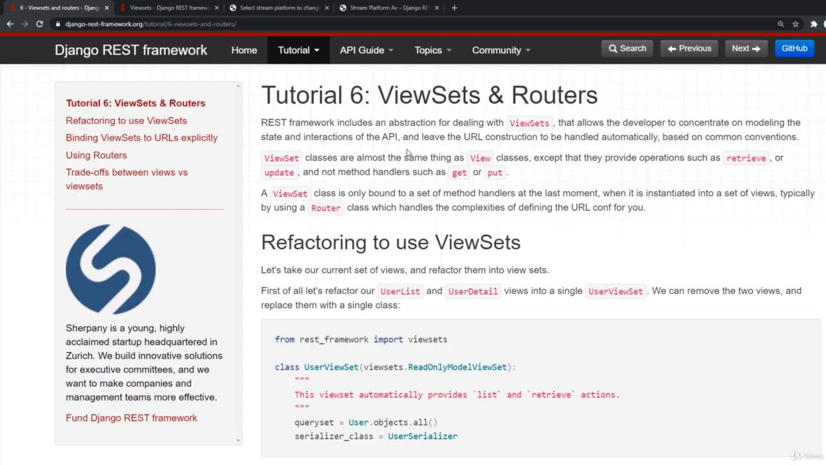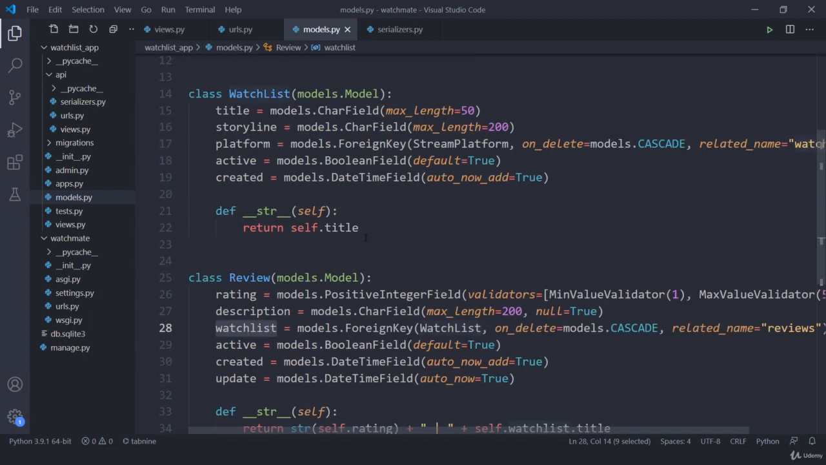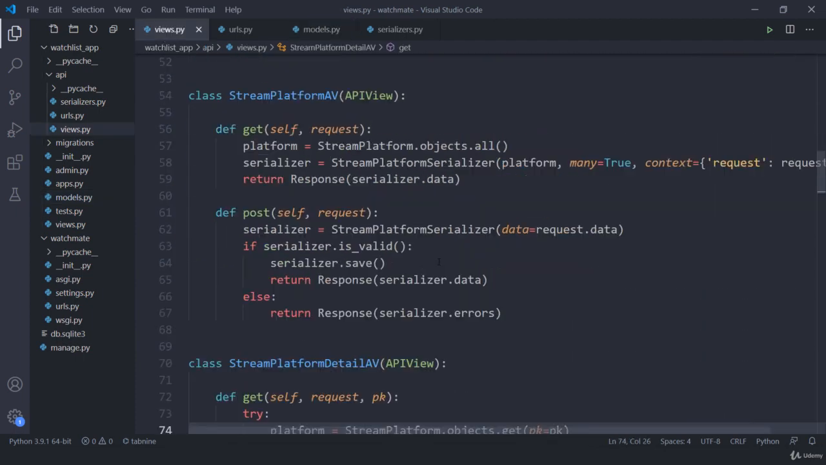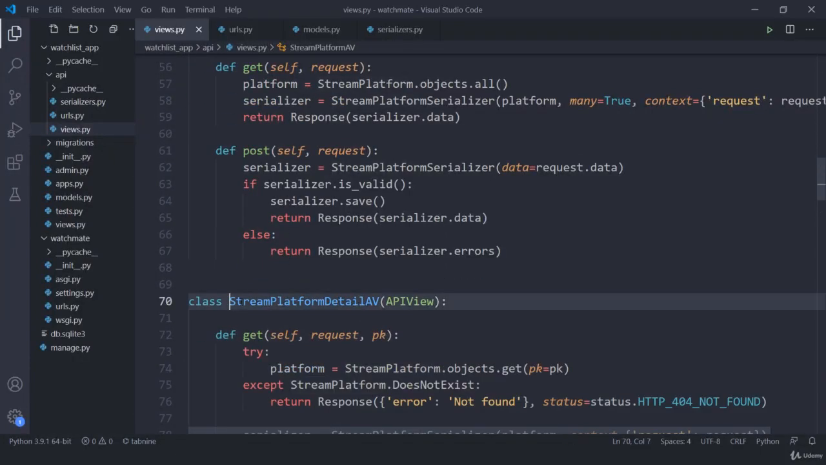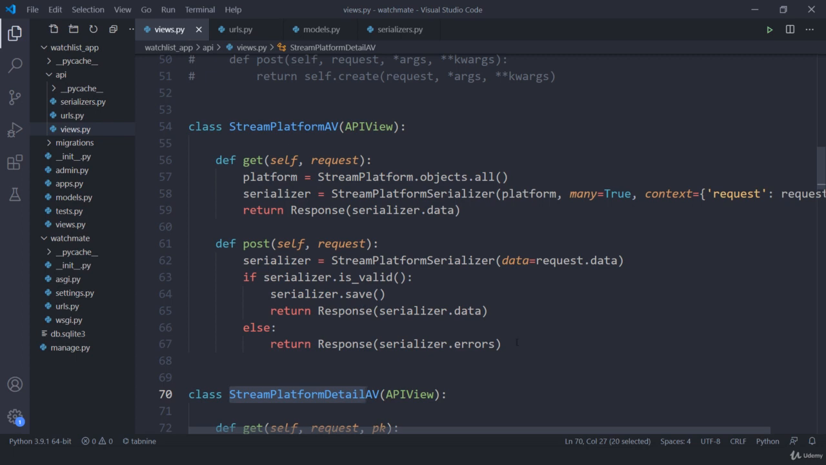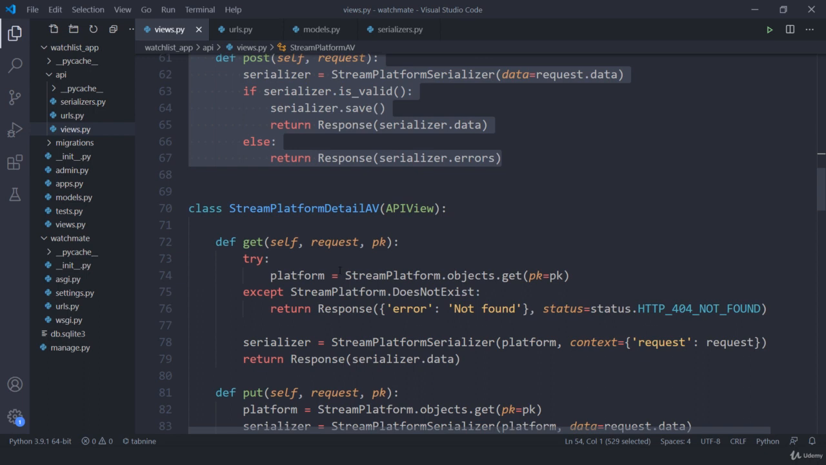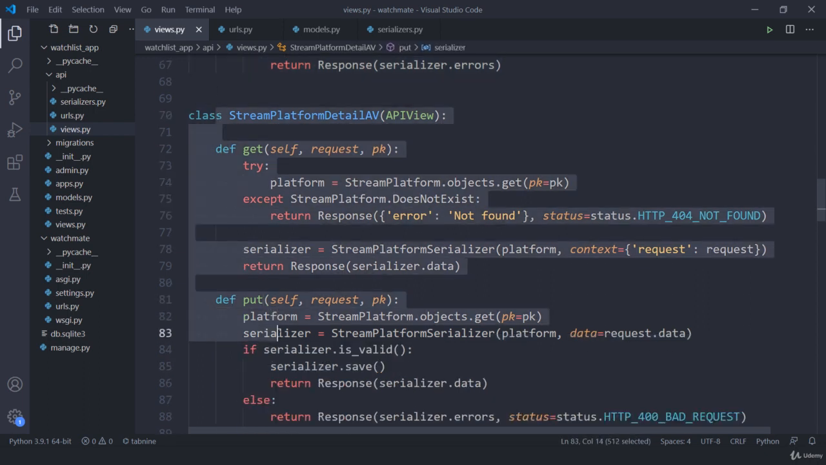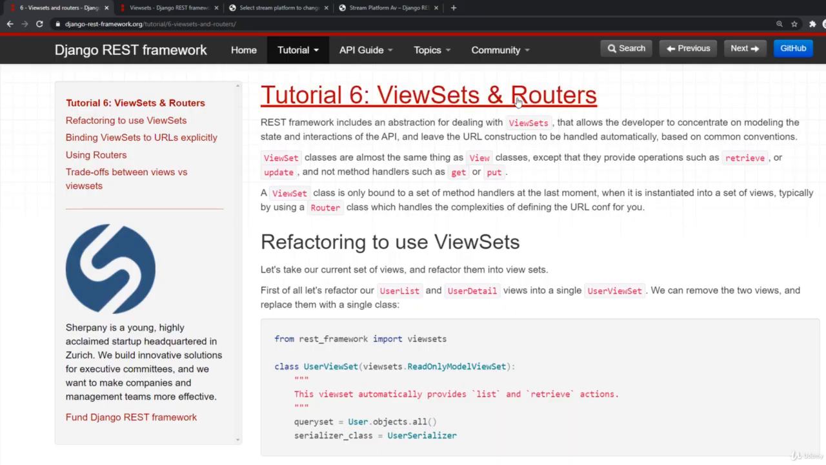Now this is going to be interesting again because it is going to decrease the size of code. So instead of creating a new model or maybe a new feature, I'm going to repeat this step for my stream platform and stream platform detail. Here we are going to get the list as well as add a new item. Here we are going to retrieve an individual item. So we are going to work with these two and we are going to utilize ViewSet and router.